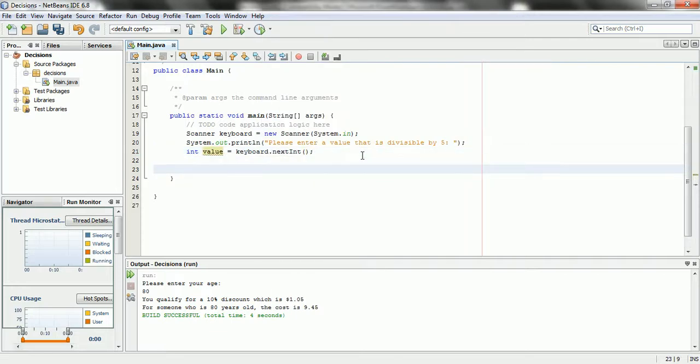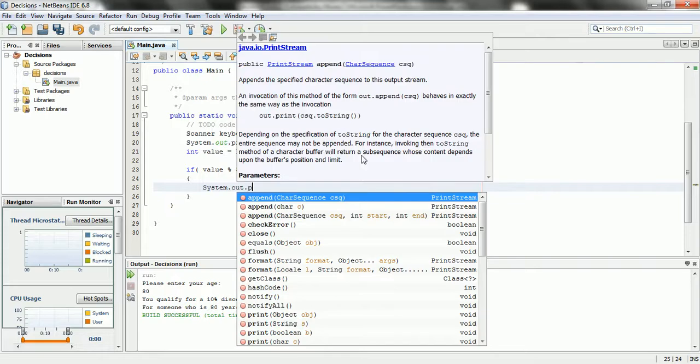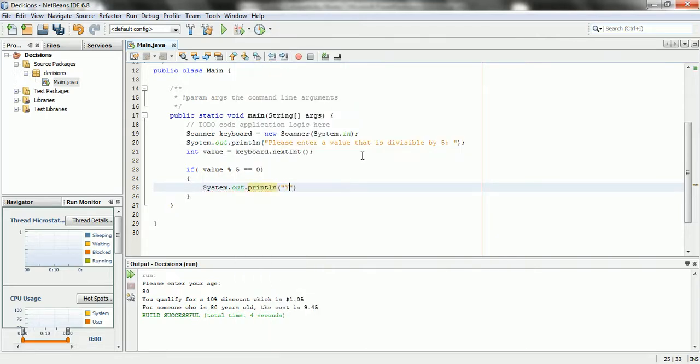Okay, now that I have the value, I'm going to test that. Now, when something's divisible, the remainder is 0. So I can check to see if it's divisible by saying, is the remainder when I divide by 5 equal to 0? If it is, then I'll say you are correct. And maybe I'll even say what they did. So I'll say value is divisible by 5.